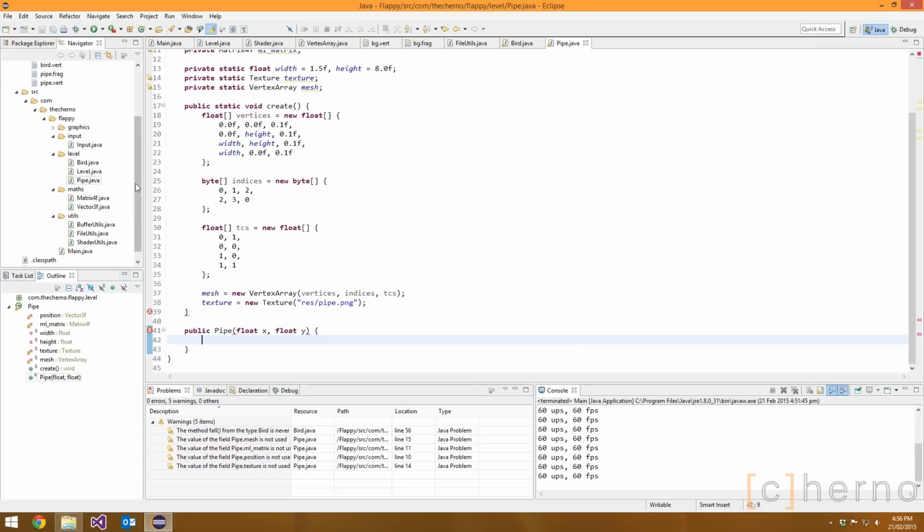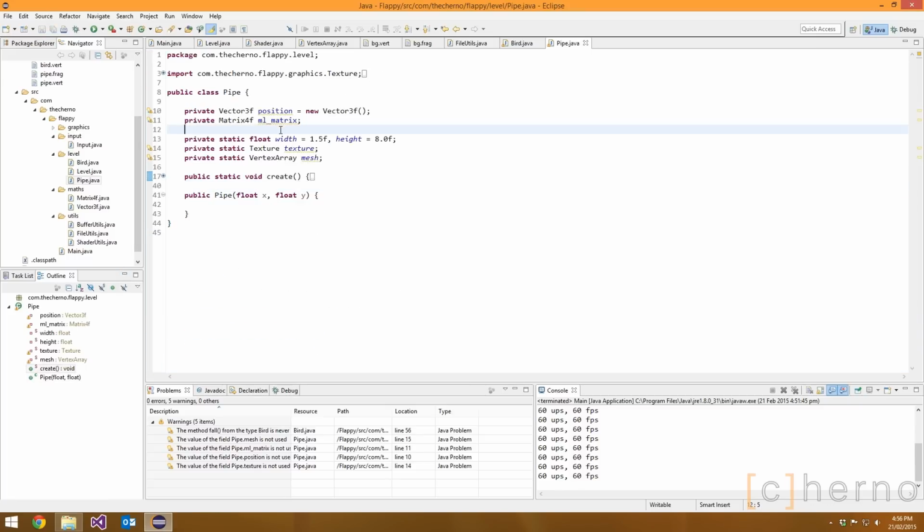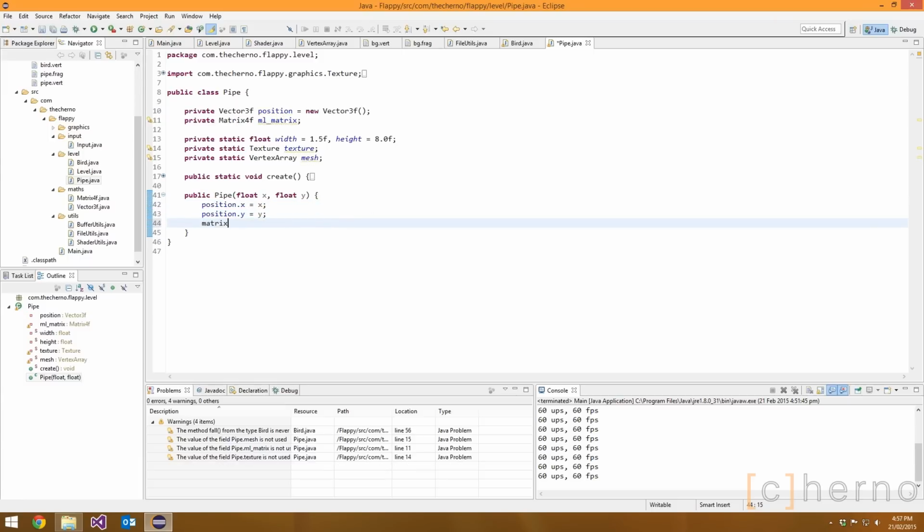So you guys might be a bit confused because there's a static method and then we're making other stuff here, but you will see, don't you worry. So position.x equals x, position.y equals y, and we need to create a matrix out of it. So matrix equals, sorry, not matrix, we called it ML matrix, equals Matrix4f.translate, of course, and it'll just be based on position, that's it.